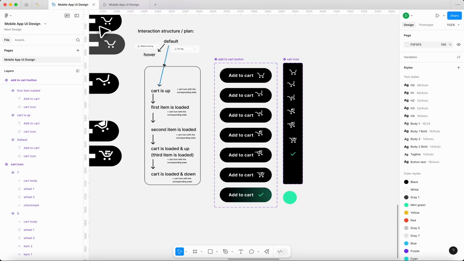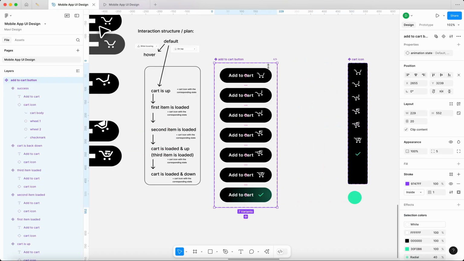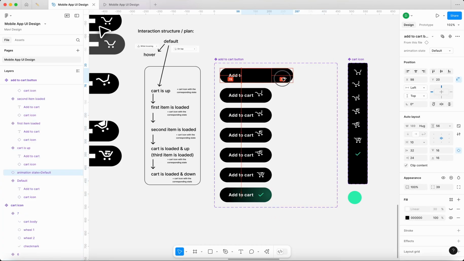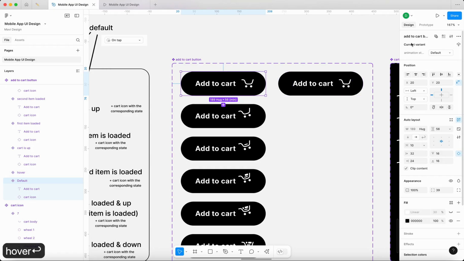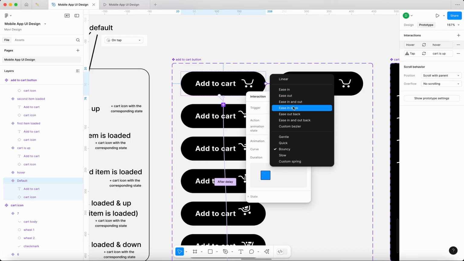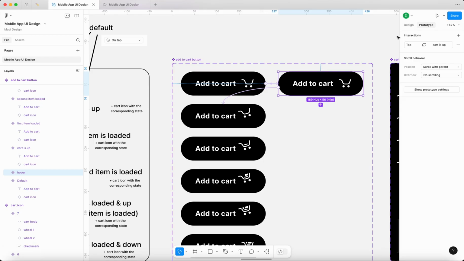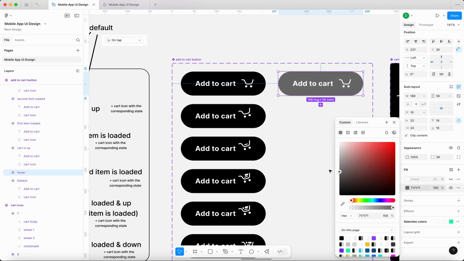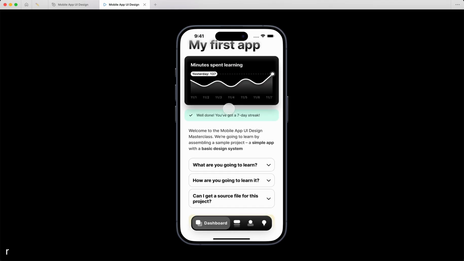All right. We also discussed the hover state, so let's just quickly do the hover state. It's going to be very simple. I'm going to duplicate the first variant. This is going to be hover. And what I'm going to do is, while hovering, change to smart animate, 200 milliseconds. Let's just test this. If it actually works, it's going to turn gray. All right. I think it works.